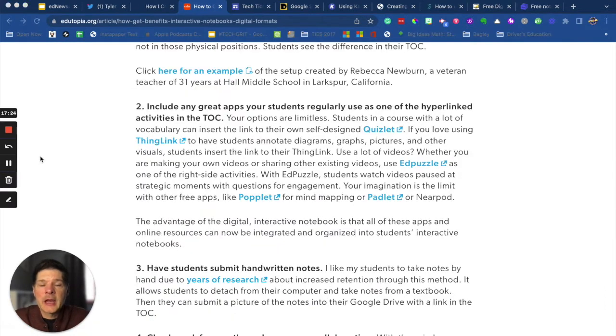The second idea they have is you can include any apps that your students regularly use as hyperlinks in your table of contents. So if they use Quizlet or Edpuzzle or ThingLink or Poplet or Padlet or any resource that you have students use, Canva, you can just create a hyperlink in your table of contents, and the students don't have to bookmark it. They don't have to remember where it is in their bookmarks. They don't have to save it as something in their read later. You just put the link in the table of contents and it takes them right there.